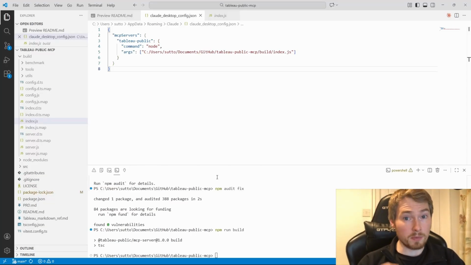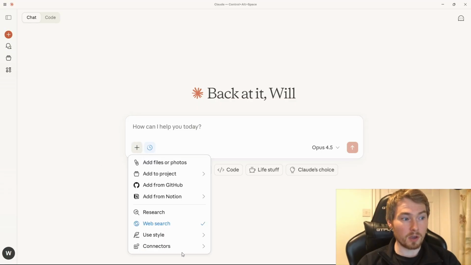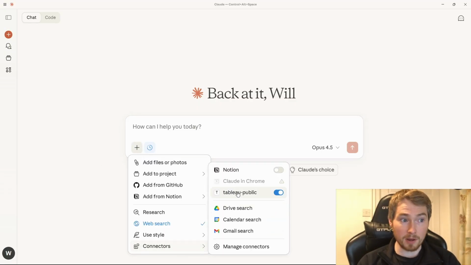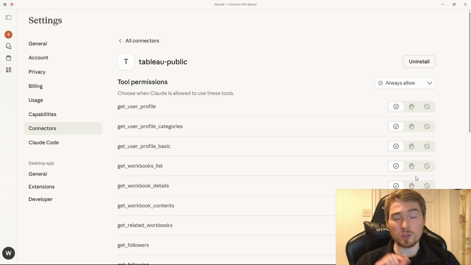Now I'm going to go and open up Claude again. If I open up Claude, I should be able to go into connectors and see Tableau Public here. I can go into manage connectors as well. When I come down here to Tableau Public, I can go into configure, and this will show me the tools and the tool permissions for this.